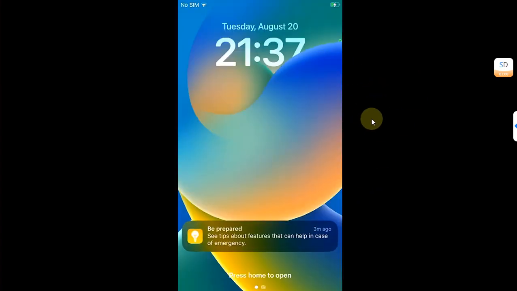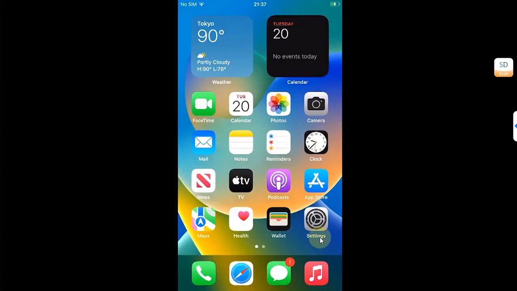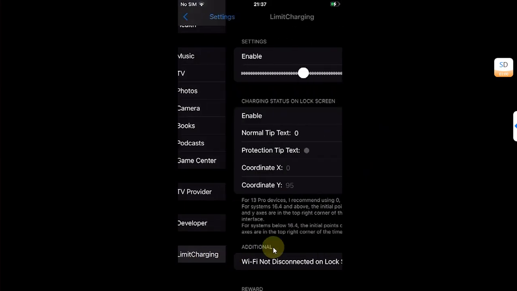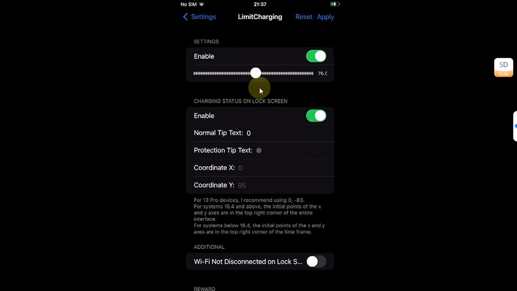All right, when you go in, simply head to settings, scroll all the way down, and you will see limit charging here. Now you can see you can limit your charging, your maximum charging, to a certain percentage, and if it is not enabled, you can simply enable it from here. And if you want to get charging status on your lock screen, you can enable this button as well.